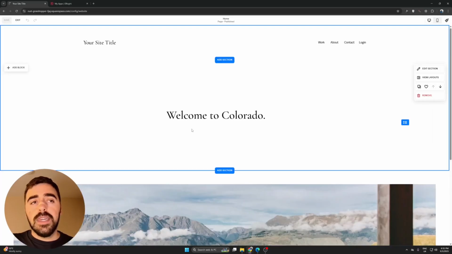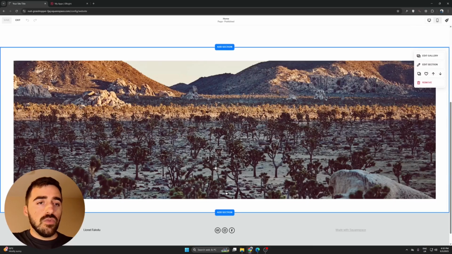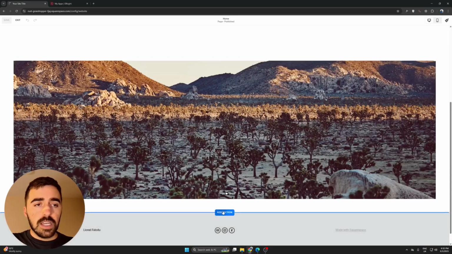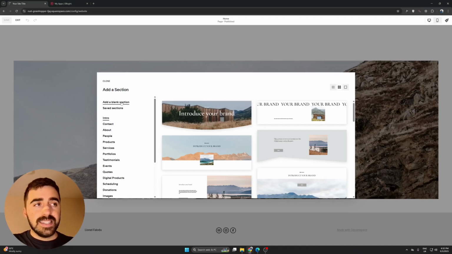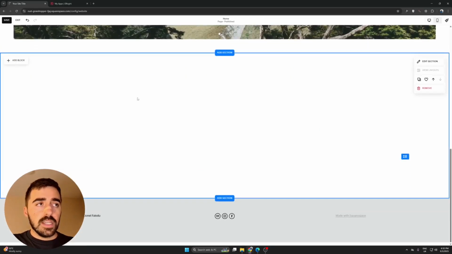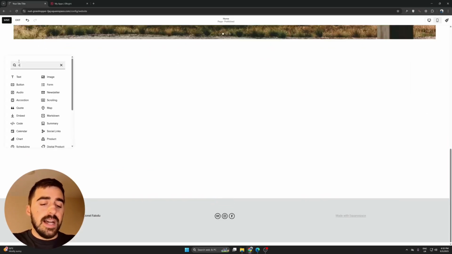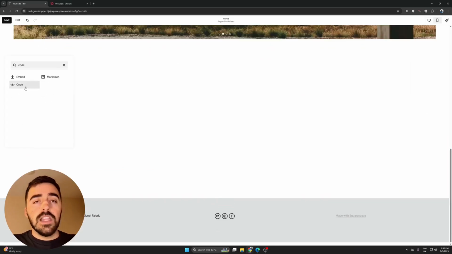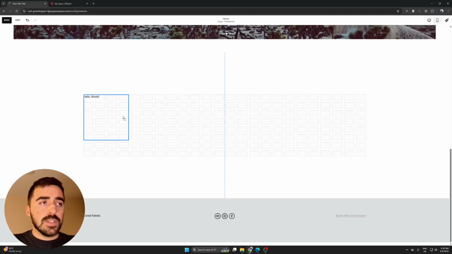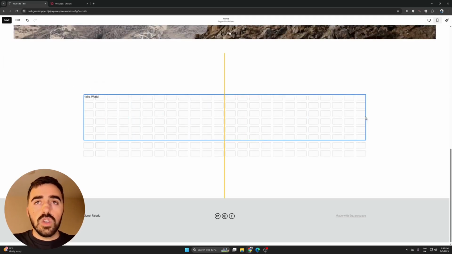And what you want to do from here is go to the page where you want to add a YouTube channel to. In my case, I want it on the home page right beneath this picture here. So I'm going to click on that section and I'm going to add a blank section. Once you've done that, go to the section and then click on that block in the top left corner of the screen within that particular section and type in code right here. Then click on option number 3. What that's going to do is add this code block to your Squarespace website.